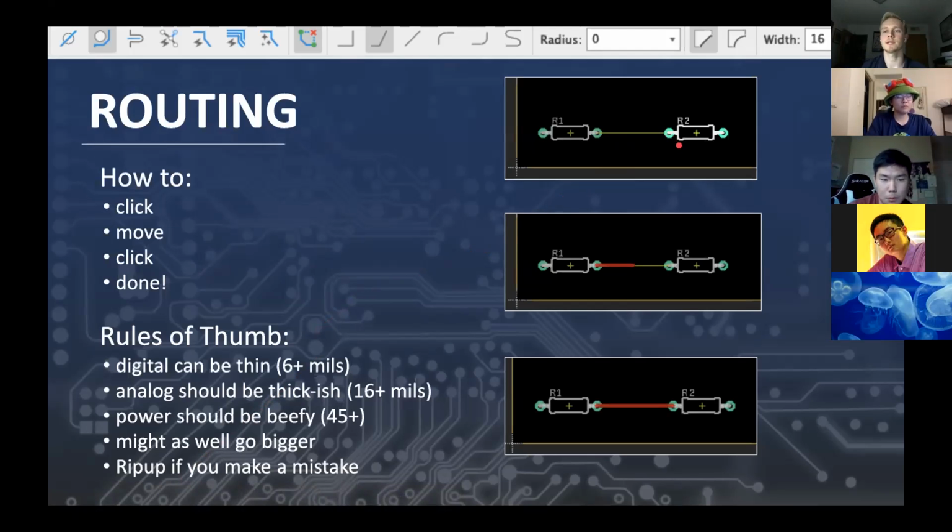So there are a couple extra things we need to think about when we're making our routes, because these are actually the traces that are going to show up on your finished PCB. So we have to worry about their physical dimensions, and that's their thickness. If you're doing a digital trace, which is just basically an on or an off, it can be very thin. It can just be something like 6 mils, maybe even a little smaller. And you can adjust the width in the top right corner right here where it says that.